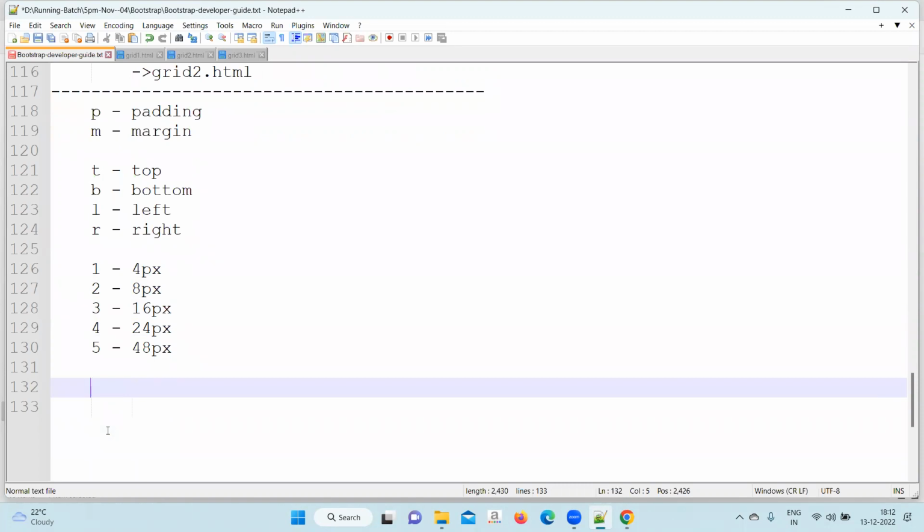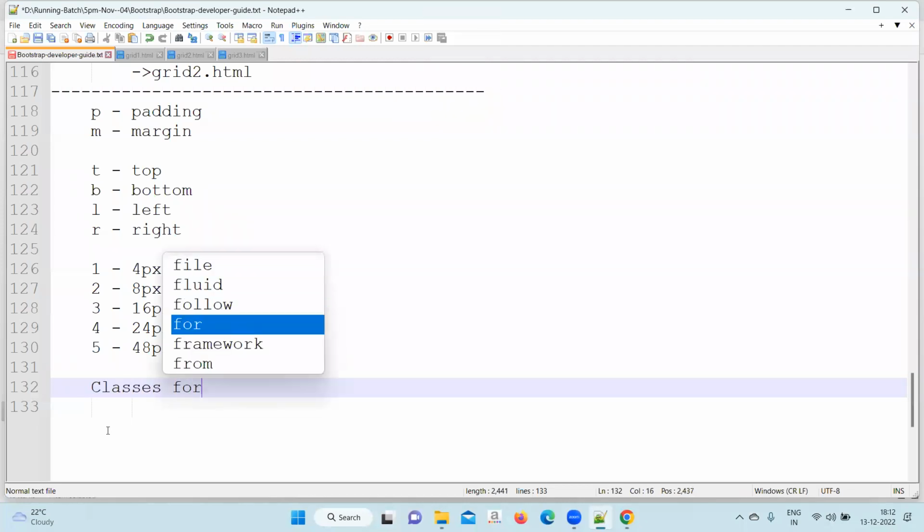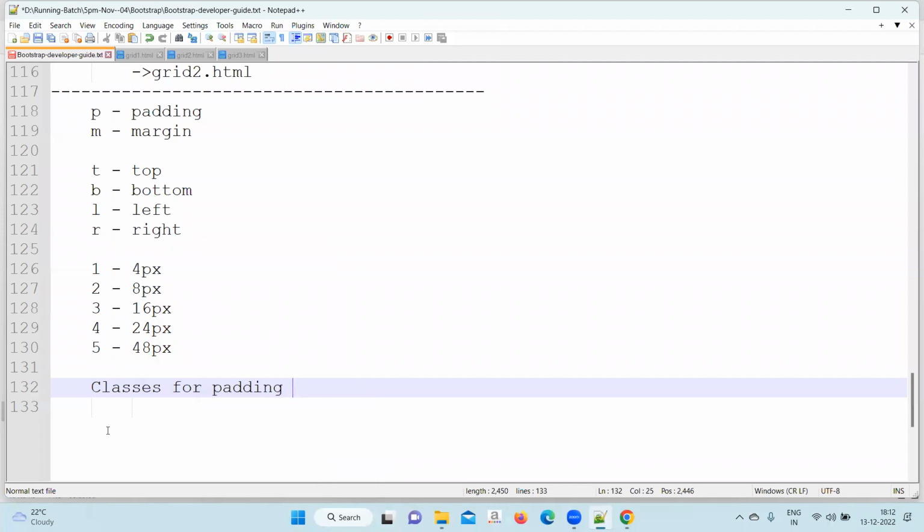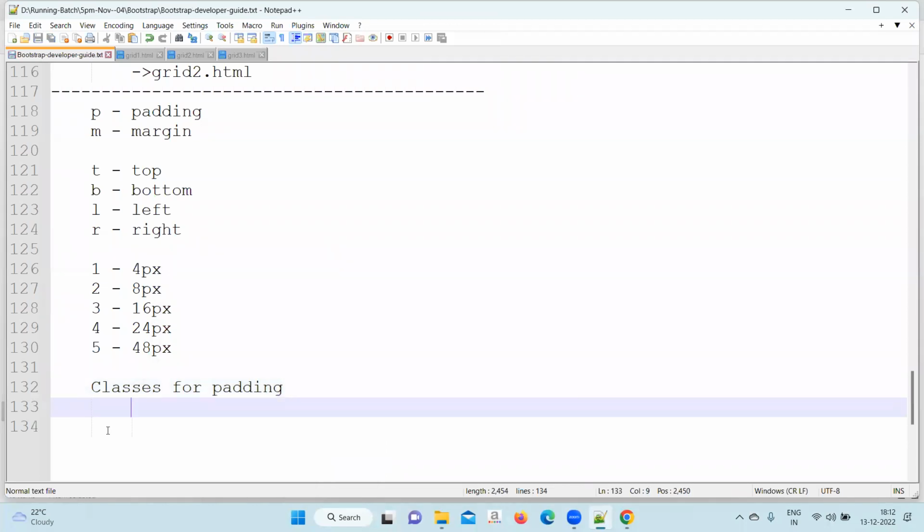Suppose I write P-1. What will it represent? 4 pixel. Padding 4 pixel from all the sides. Similarly, let's write here classes for padding. In many places these classes will not work, like when you are creating navigation. For navigation, we have separate utility classes to give the space between two links.